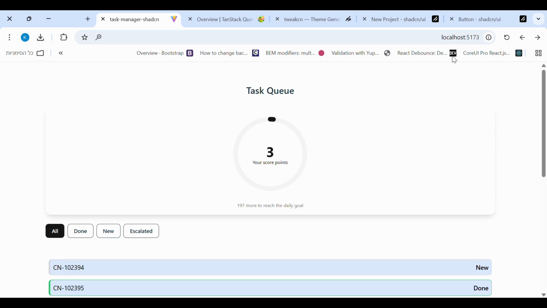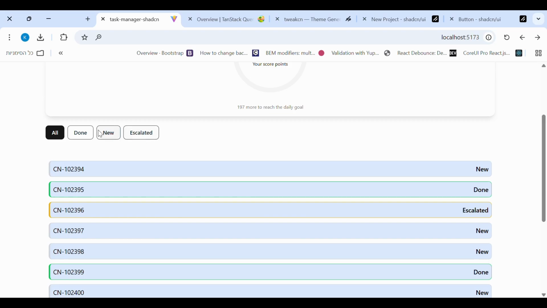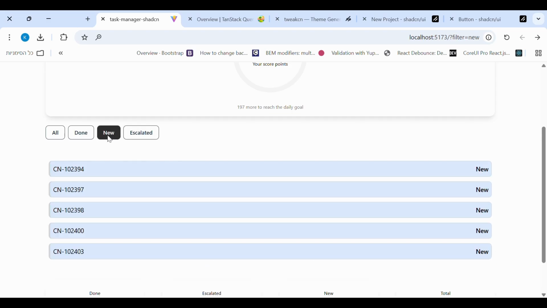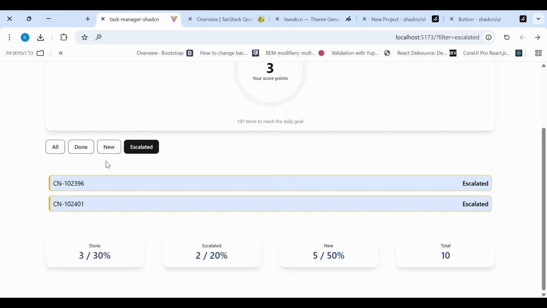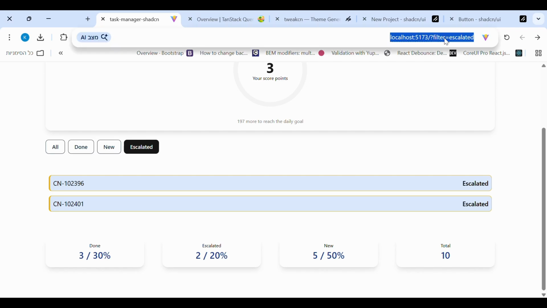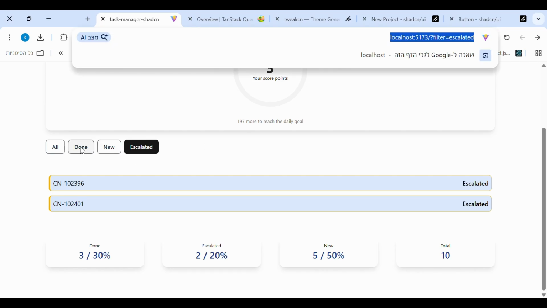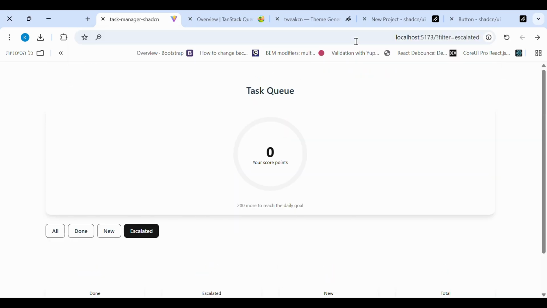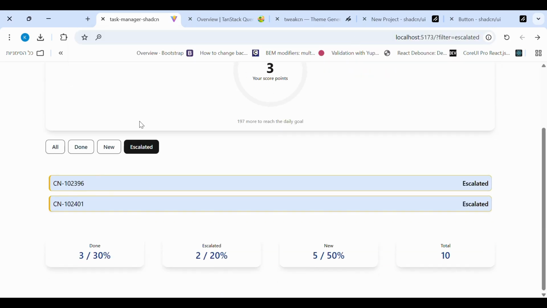So let's see how it works. It looks like this, and when you click on something, then you can see that you see only done tasks, new tasks, escalated tasks, and all tasks. And you can see that also the URL changes. It means that, for example, if you copy it and you go to done and you return to escalated, then you're going to see escalated tasks. So that's why it's usually good to add filters to your URL.